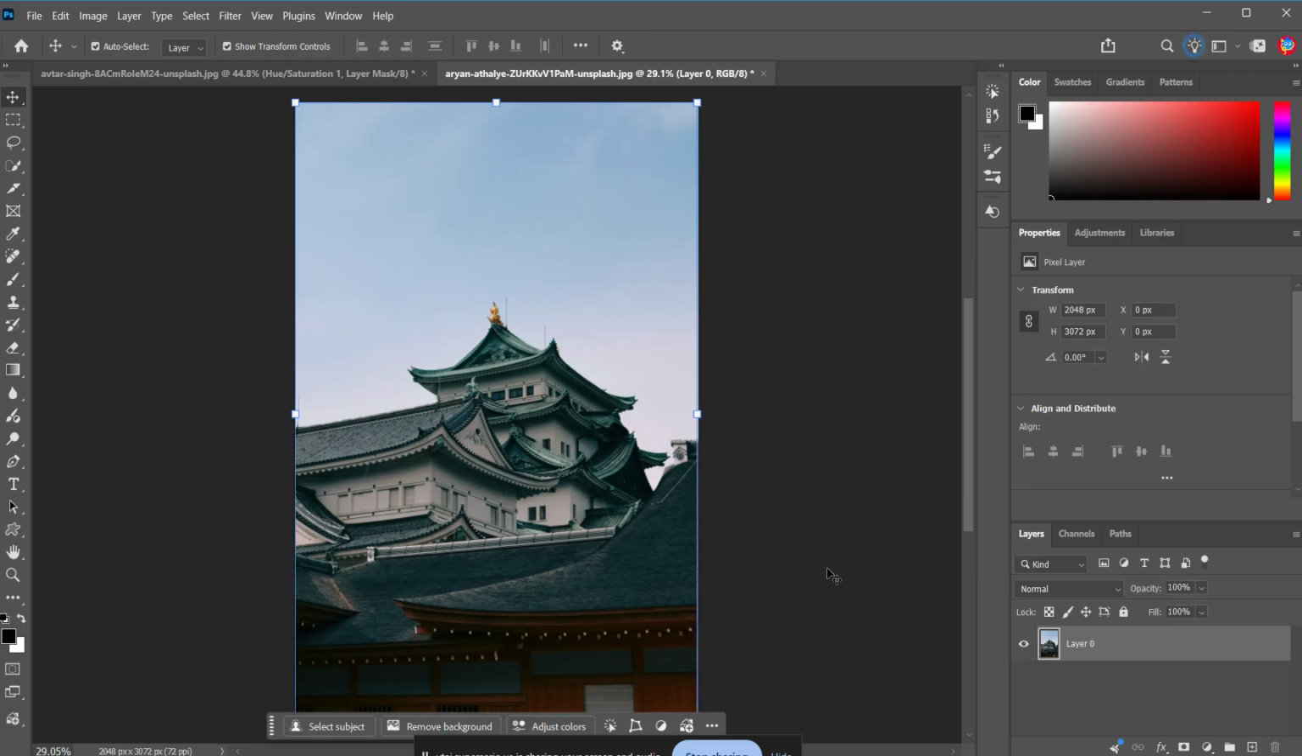First, open your image in Photoshop and make sure your photo layer is selected in the Layers panel. This is important because Photoshop needs to know which image you want to edit. Once your photo is open, go to the top menu bar and click Edit, then choose Sky Replacement.